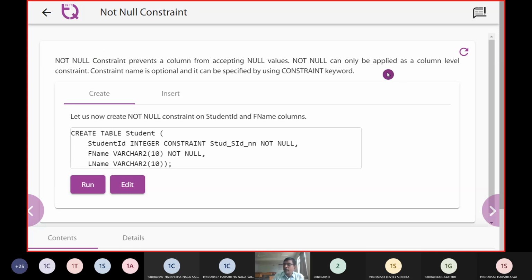Not null is taken up as a column level constraint. For an entire column, we will apply the not null. And how we create a not null is that I'm going to have this student ID, and it belongs to a data type called integer.